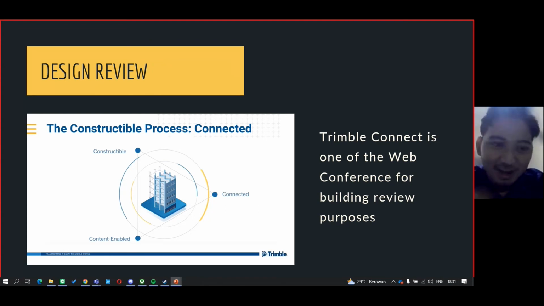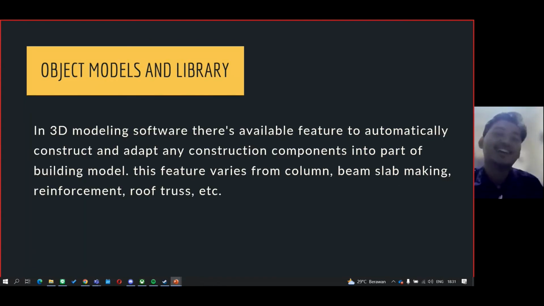Next one is object models in library. In 3D modeling software, there is an available feature to automatically construct and adapt any construction components into part of the building model. This feature varies from column, beam and slab making, reinforcement, roof truss, etc. If you want to make a reinforcement, they can automatically make the reinforcement. Let's say 3 reinforcement in one beam. If we click the beam, it will automatically be reinforced.